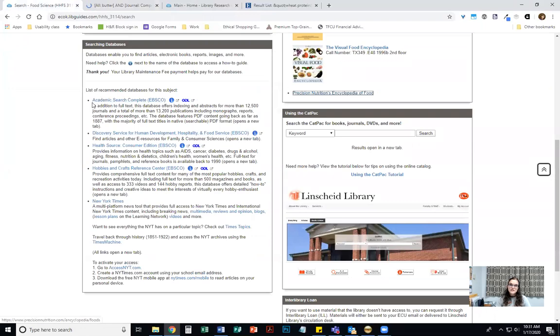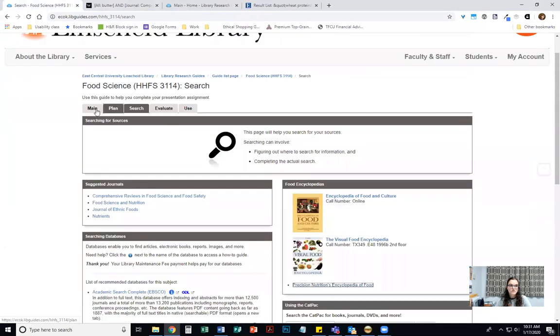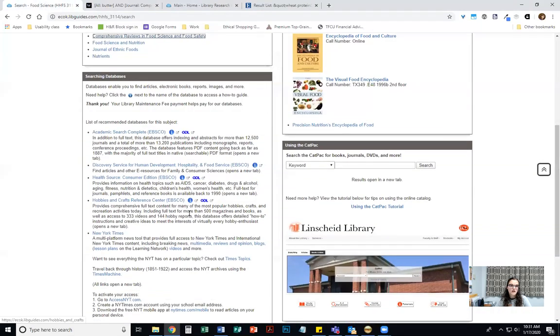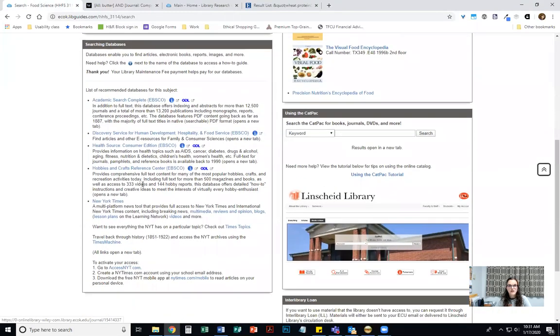I also linked to some suggested databases here. Now, these things that say EBSCO beside them will usually be searched in that everything box. But if you want to find a more consumer-focused article, this Hobbies and Crafts Reference Center indexes lots of different magazines on all kinds of hobbies and crafts, and cooking is one of them. So you can see what kind of cooking magazines are saying about a certain topic by searching that.